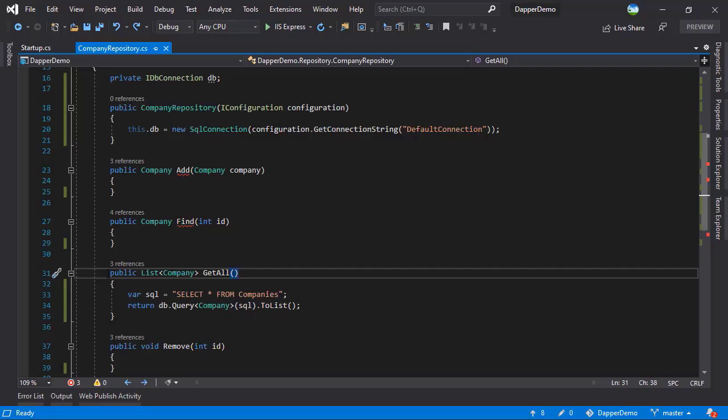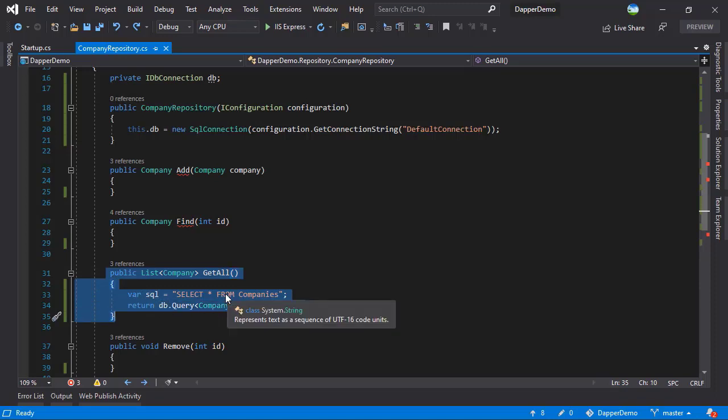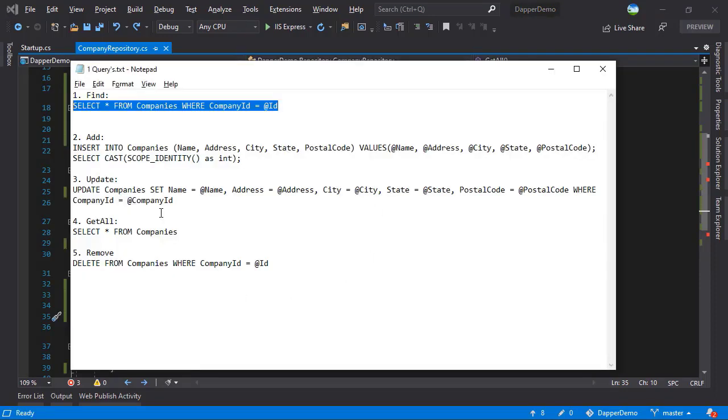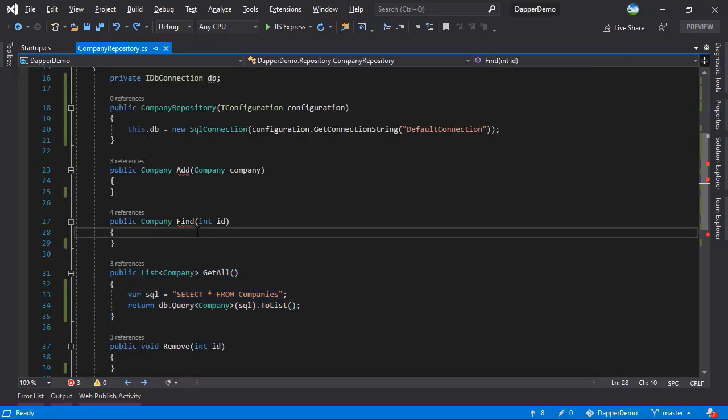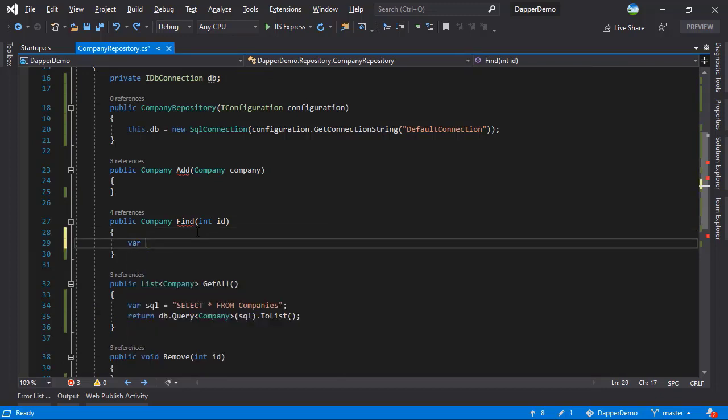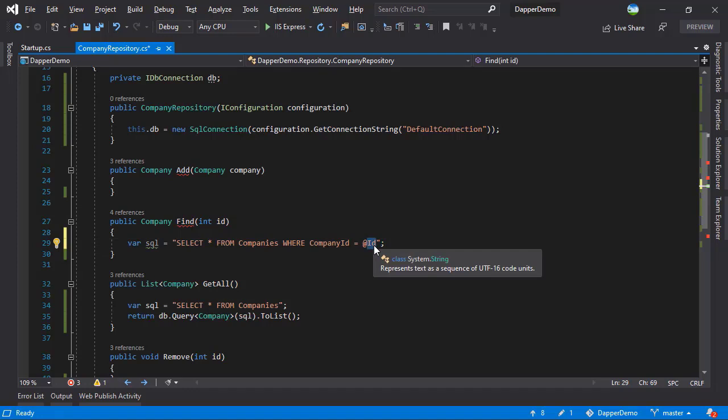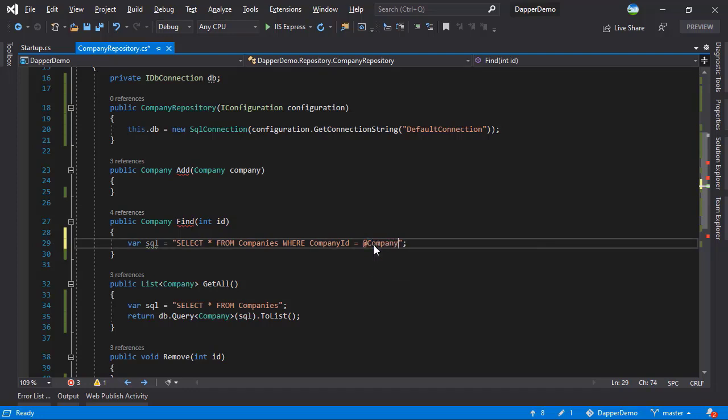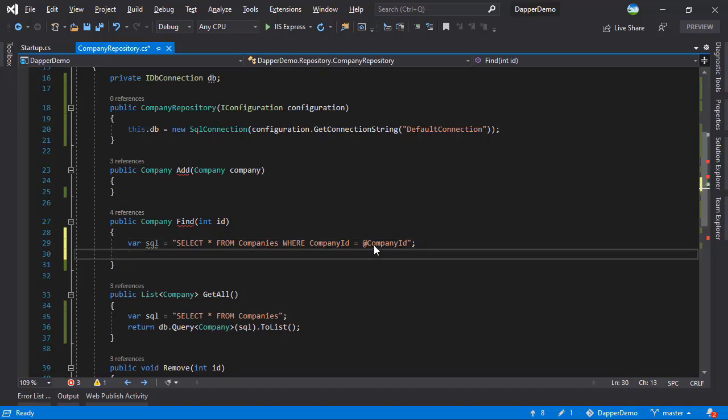In the last video, we completed the implementation for get all for companies. If we switch back to our snippets, we have find here, which retrieves one company based on the ID. So we'll copy this and we'll go to our find method and we'll paste the SQL inside variable SQL. We'll paste that. Here, one thing is different is we need to pass the ID. This parameter, you can call it whatever you want. You can call this as company ID if you want. Once you do that, you have to assign that when you call it.